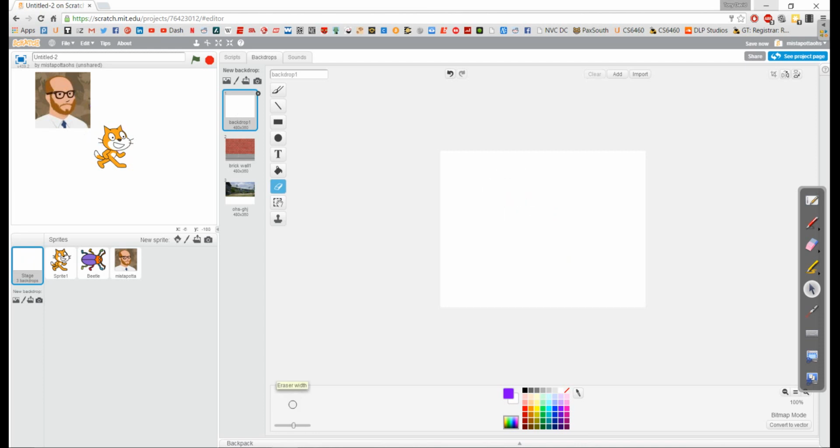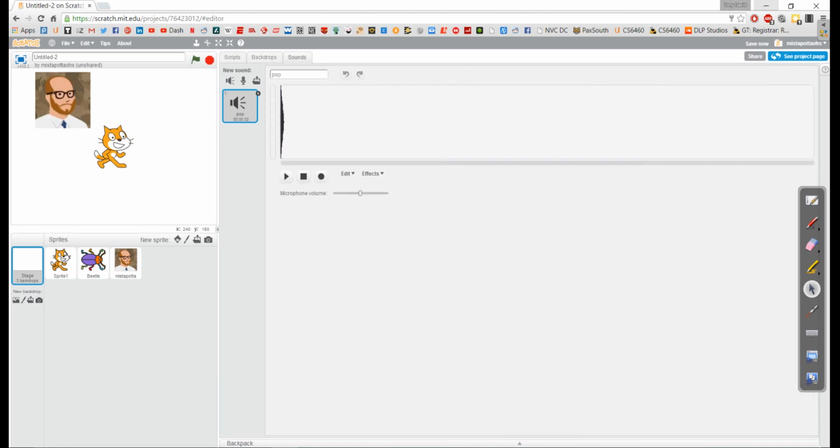So I've got these sprites that I can play with. I've got backdrops that I can play with. And then if I click on sounds, I can actually record a sound. Now they already have one sound recorded here. It's pop. So there's pop. But I can record other sounds. So what I can do is click on this mic, or I can upload a sound if there's a brief music file that I want to put on here.